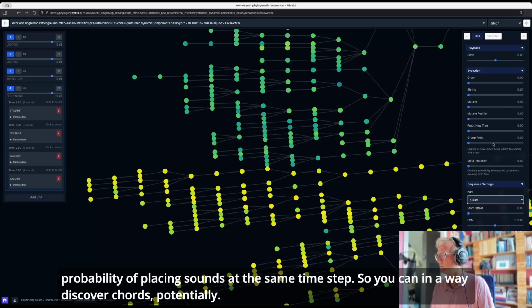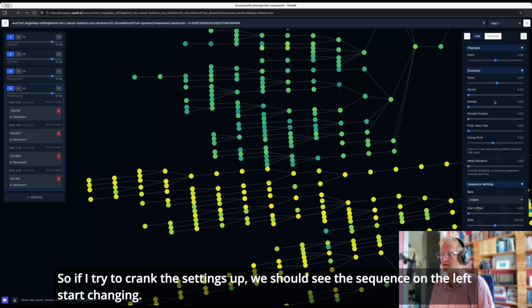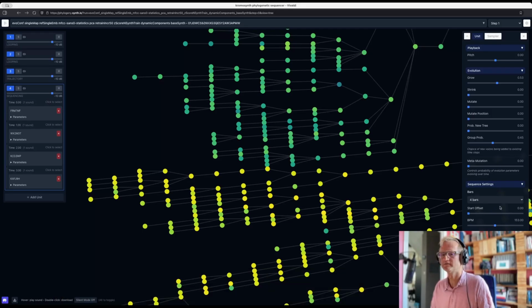So you can in a way discover chords potentially. So if I try to crank these settings up, we should see the sequence on the left start changing. Let's only grow it.